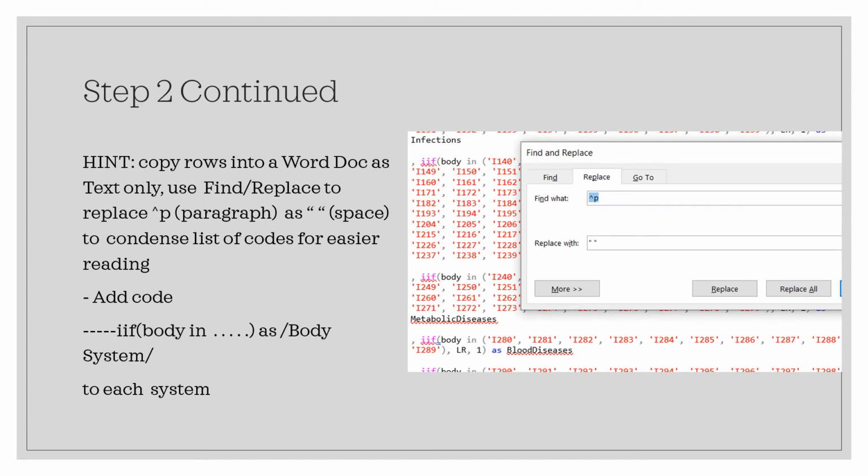It's easiest if you then copy these rows into a Word doc, do it as text only, and then use find and replace to take the paragraph spacing out and put a space in. That'll give you a nice neat paragraph that's a lot easier to read. And then finally, that code's going to end up being the if body in, which we'll get to later. I'm going to do that for all 18 body systems.